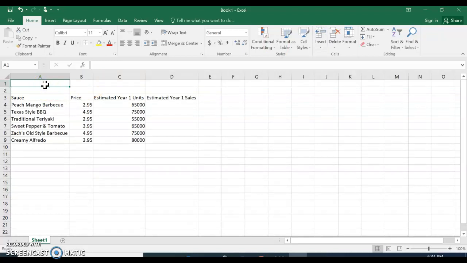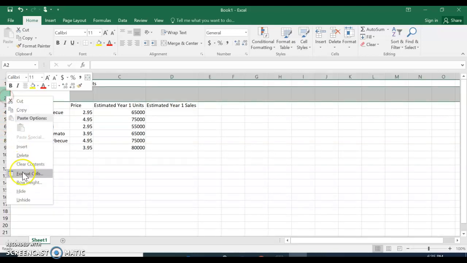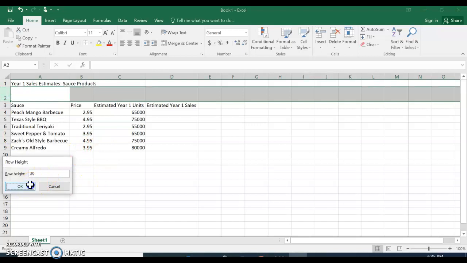In A1, you're going to type a title. Year 1 Sales Estimates, colon, sauce products, and press enter. They're all the same row height, which is 15 pixels, and what we want to do is make it larger. So if you hover between the boundary of 2 and 3 and you drag it, you can make it, in the book asks for size 30 pixels, and then let go. If you have trouble highlighting to drag it, if you right click, you can choose row height and type exactly what you want.